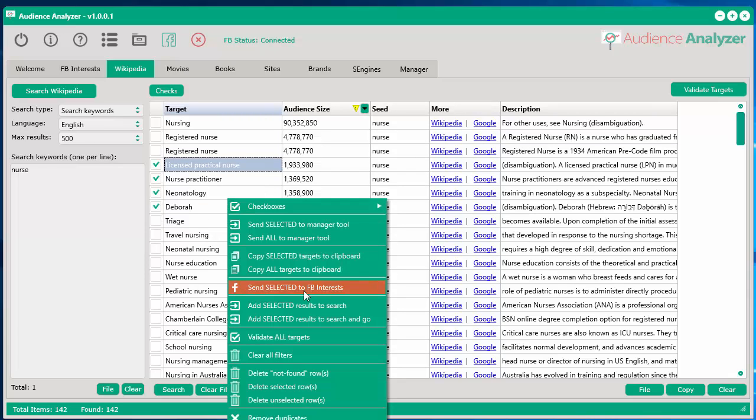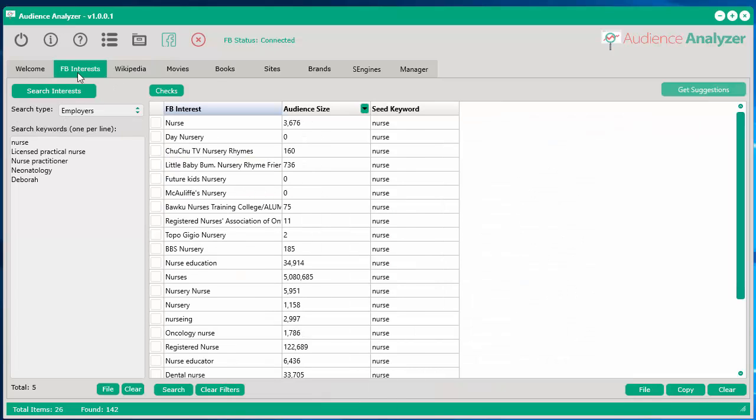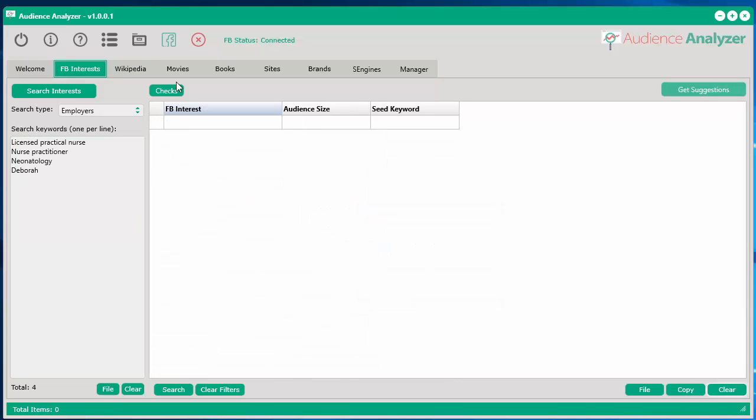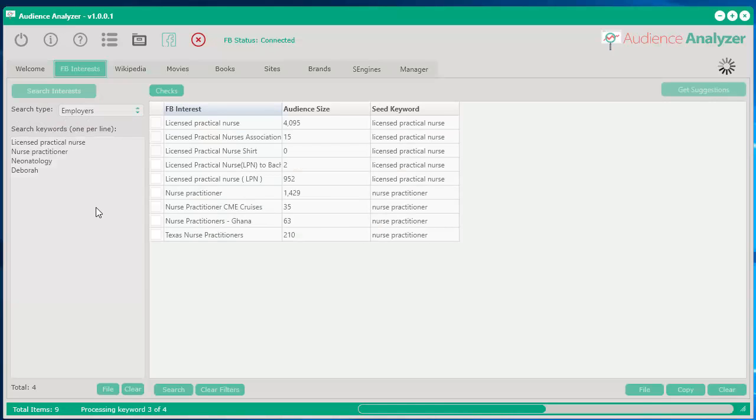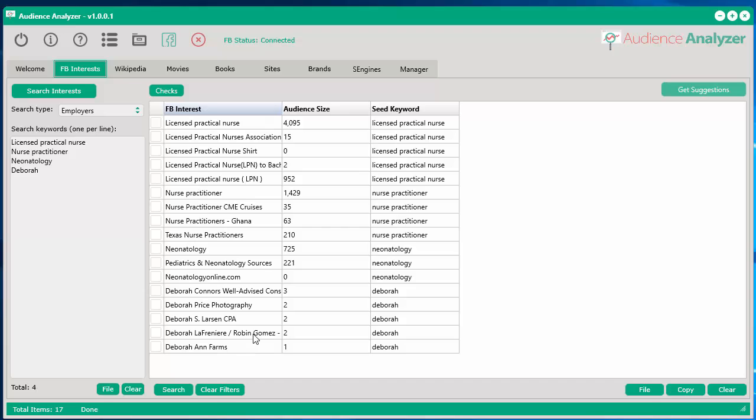We can right click and we can send the selected FB interests back over to the FB interest tool, and it appends it in here. And now we can do additional searching within this tool with those keywords that we found with this tool. So we can do that and see if more comes up, and looks like it did. And we can only go one step further.